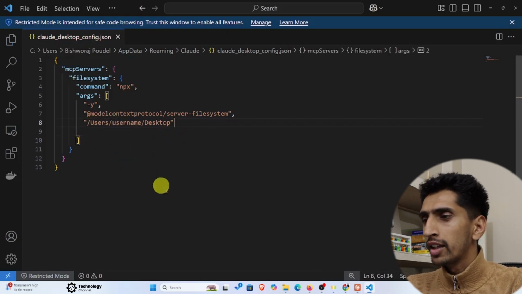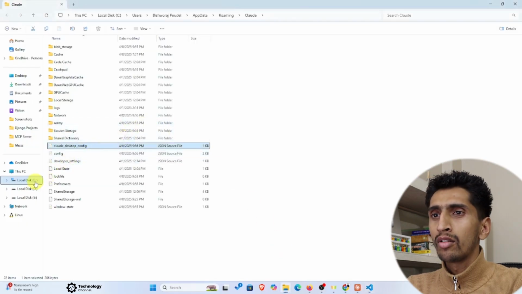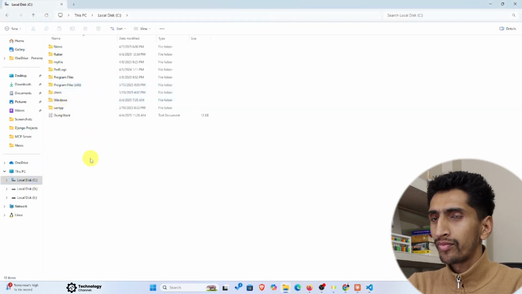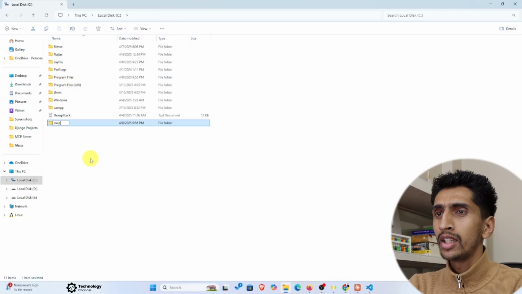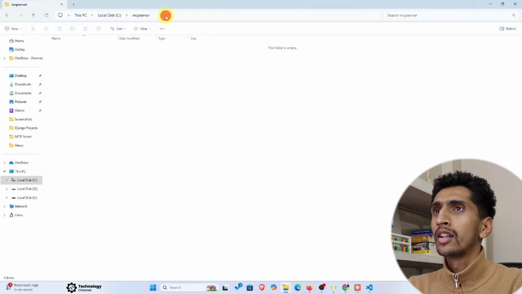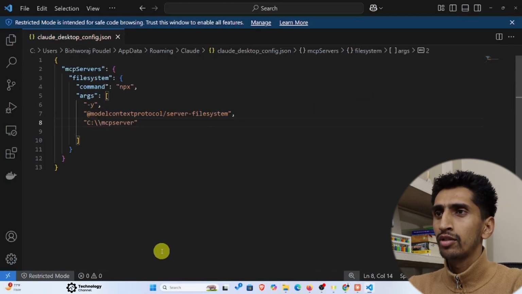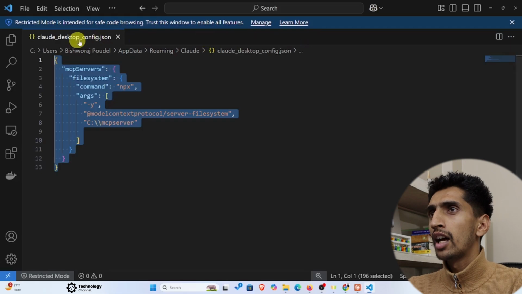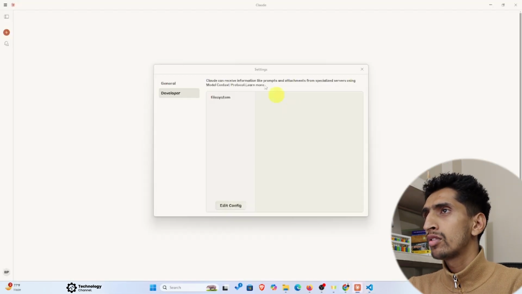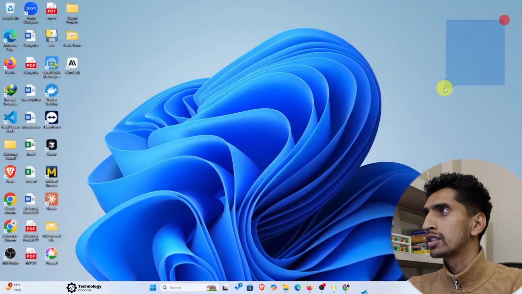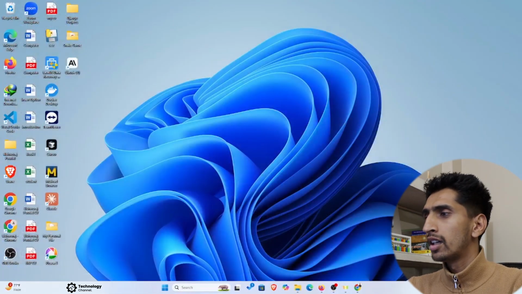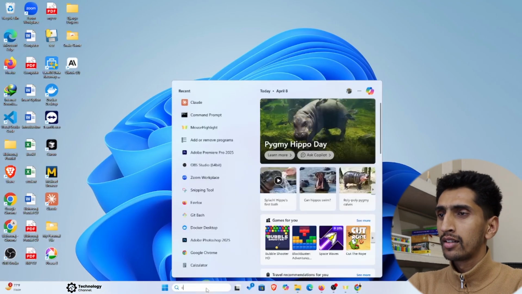And you need to create one directory. I will go to C drive and I will create one directory, that is MCP server. Now I'll copy this one and paste it here. Double backslash if you are using Windows, that is good. Now just close this one and you need to close this software also. Just close this Claude desktop and exit from here also, quit this app and open again.